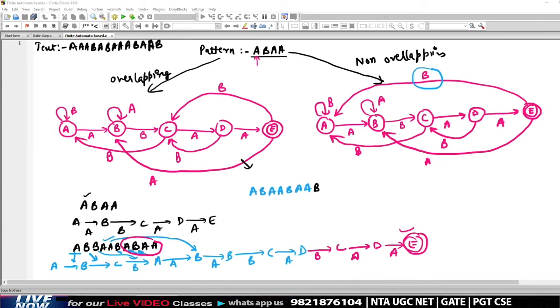Okay. So let us see if we give it to this. From the initial state A to B, if we give this A, then we'll go from A to B. Then if we give this B, then we'll go from B to C. If we give this A, then we'll go from C to D. If you give this A, then we go from D to E. But if you give this B, then we'll go from E to C. You can see from E to C, right? So here we reach the final state.